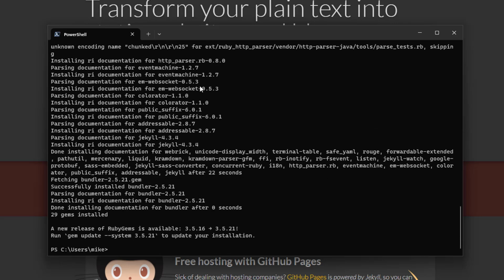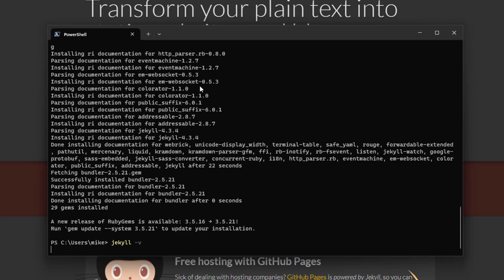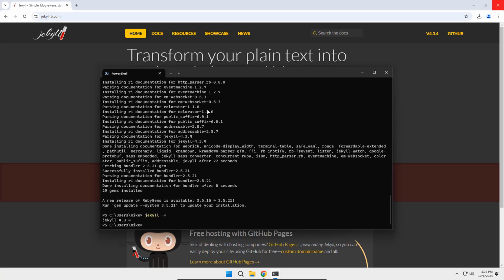Okay, Jekyll is now finished installing. Let's just double check that we can actually use it. So if we type in jekyll -v, this should return the version of Jekyll, which should be 4.3.4. There we go. So Jekyll is now ready for use.